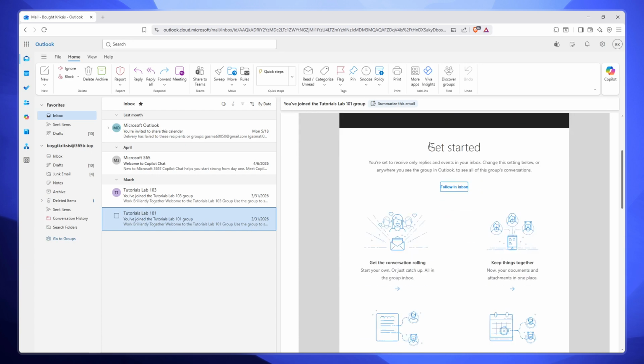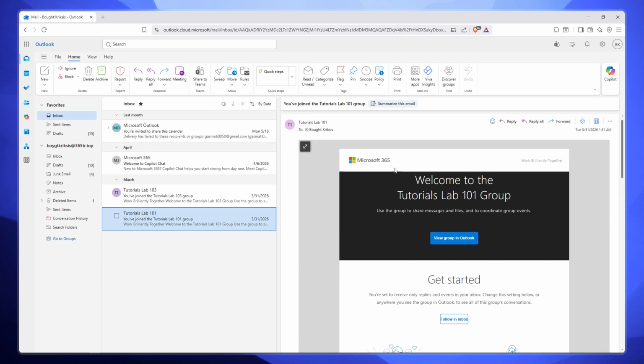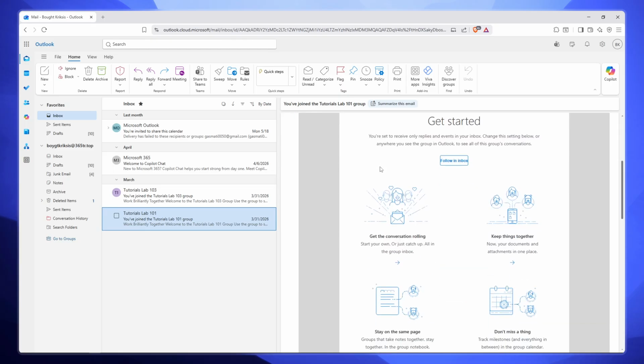Hey everyone, today I'm going to show you how to cancel a meeting in Outlook without sending a cancellation notification to attendees. Without any further ado, let's get started.